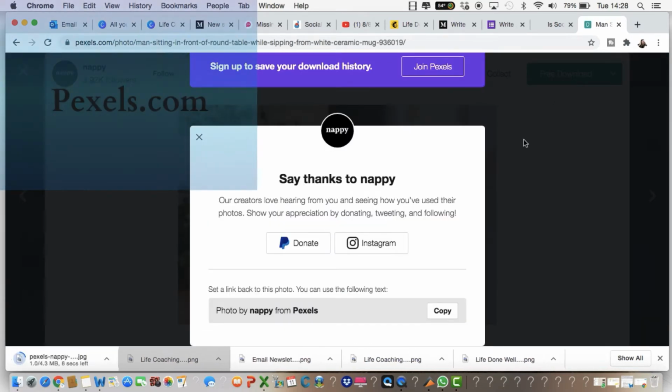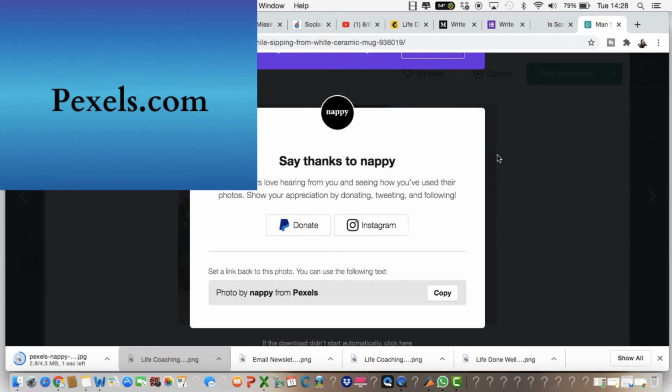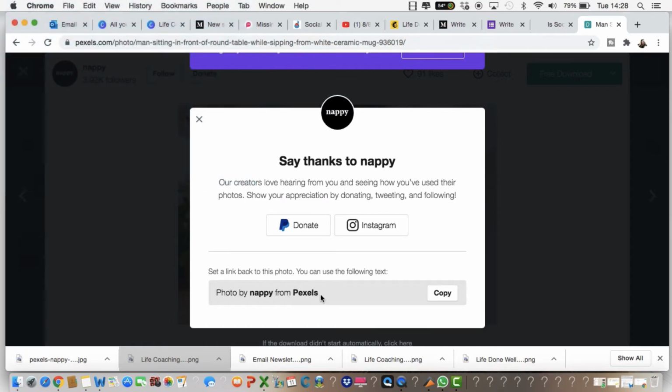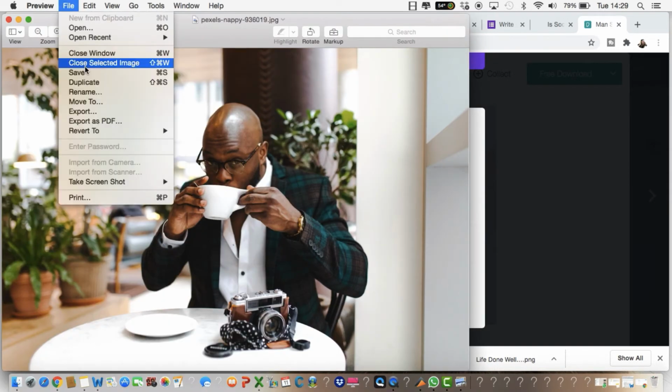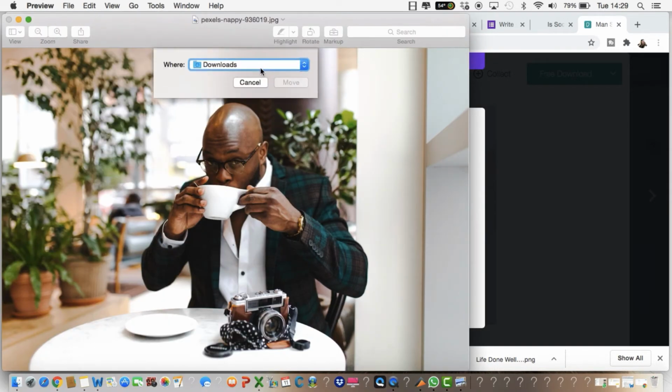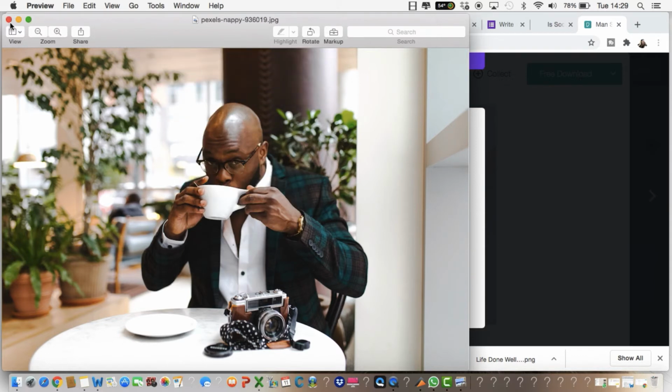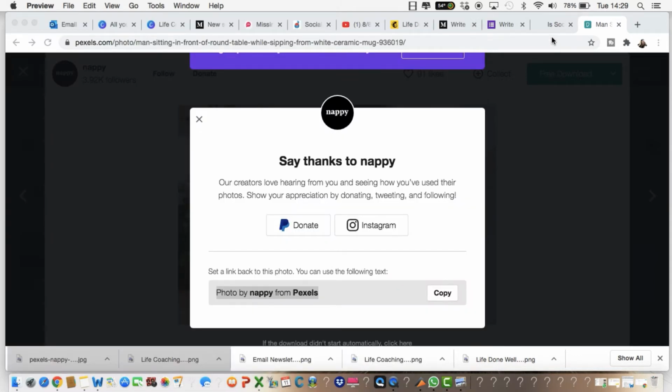This is a site called pexels.com. Everything on here is free to use, and when you download it, it automatically gives you a link to the attribution for the photographer. All you need to do is hit copy, and I'll show you where to pop this in a moment. I'm just going to grab this image. I'm going to pop it on my desktop so I don't lose him. It's just a weird habit I have. Everything I download, I put it on my desktop.